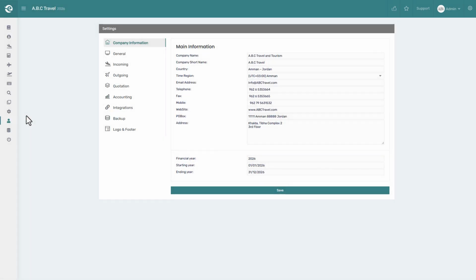Once the Settings page opens, you will notice the menu on the left-hand side. Each tab controls a specific part of the system or a specific module. In this video, we will start with the Company Information tab. The Company Information section contains the main company details, such as the company name, company short name, country, email address, telephone number, fax, mobile number, website, P.O. box, and address. Then we have the Time Region field.